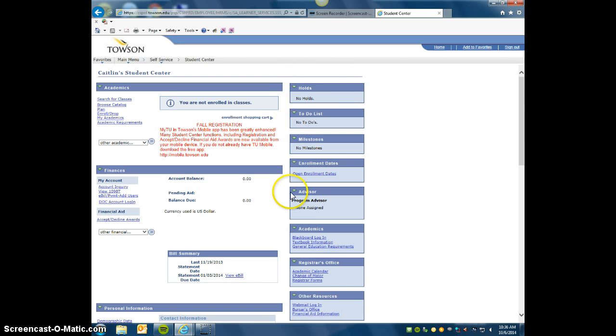The next thing I want to talk about are all of these boxes right here, and they're very important. So the first box is the holds box. So you will have at least one hold listed on your student center, and this would be your advising hold. Every semester you will get a new advising hold placed on your account because Towson requires all students to meet with their advisor at least one time before they register for the next semester classes. This is just for your advisor to make sure you're on track, you're not registering for anything you don't necessarily need in order to graduate.